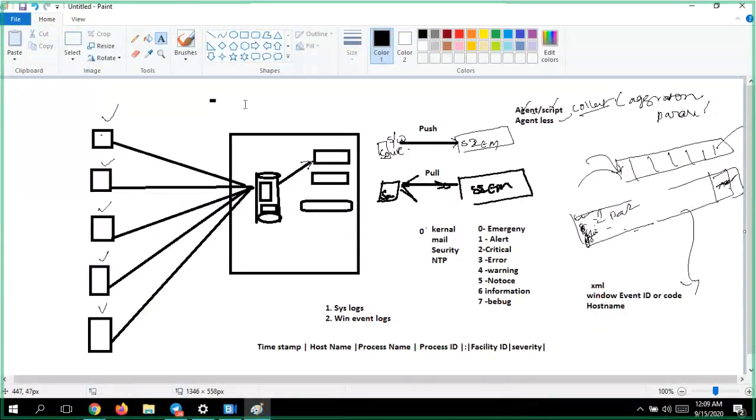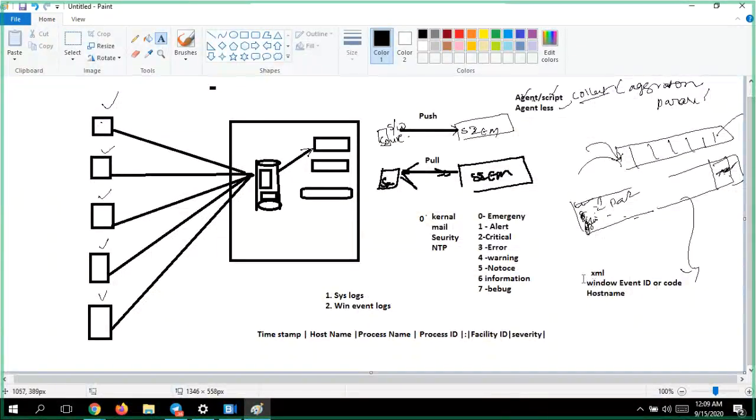Later point of time, we'll see what the different events are. So these are the Windows and syslogs, and now we have finished the collection mechanisms, the different types of how we can collect. Let's now look at the aggregator.